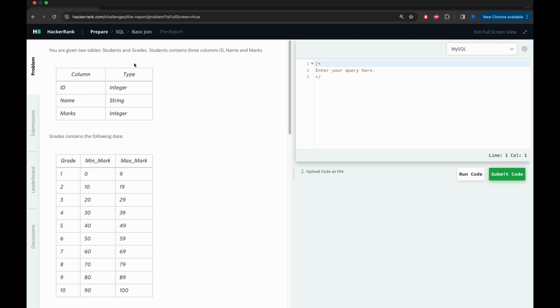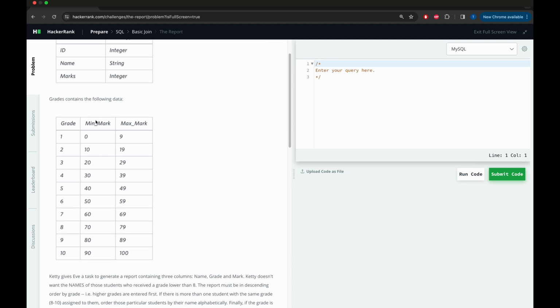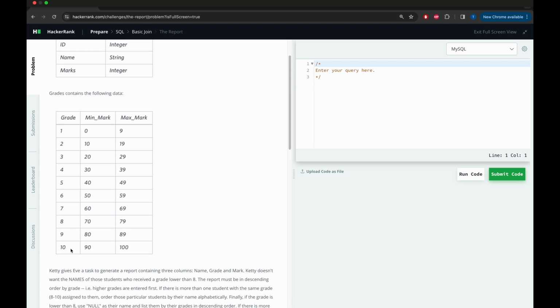We are given two tables, students and grades. Students contains three columns: ID, name, and marks. Grades contains grade from 1 to 10, min mark, and max mark. So for grade 1, the mark ranges from 0 to 9. Grade 2, the mark ranges from 10 to 19. Grade 3 is 20 to 29, etc. And grade 10, the mark ranges from 90 to 100.